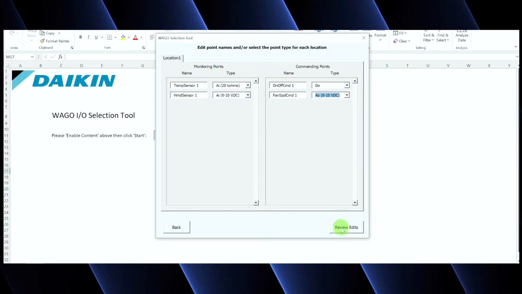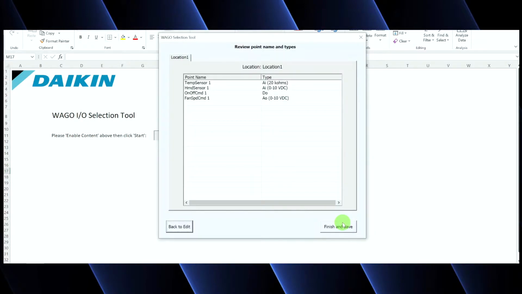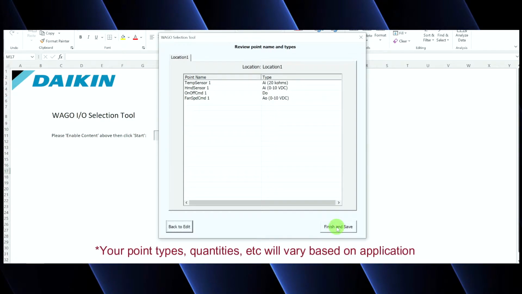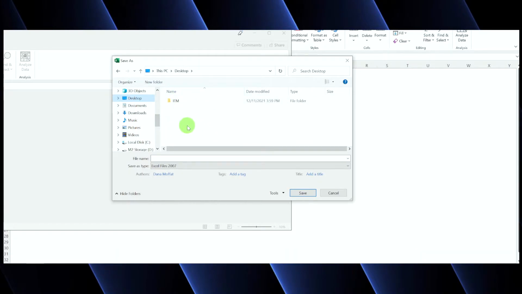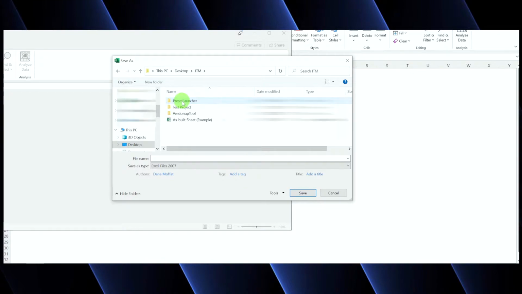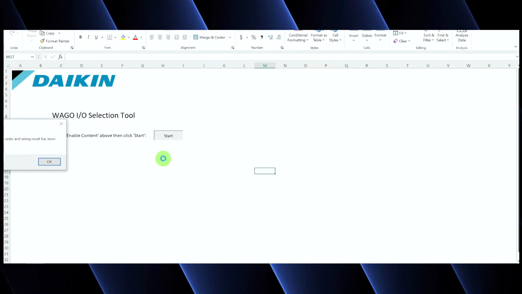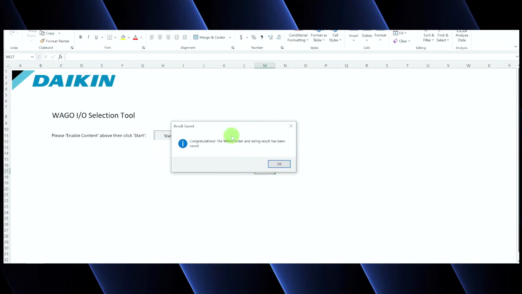Once we get to this point, we can click on Review Edits. And here's a list of all of the devices that we're going to end up ordering for our Wago. We are going to click Finish and Save. It's going to pop up a save window, and this is where you're going to save this file. We're going to click on our ITM folder that we've had, and then we're going to go ahead and just call this Wago Selection, and then we're going to save. It says, congratulations, the Wago order and wiring result has been saved.